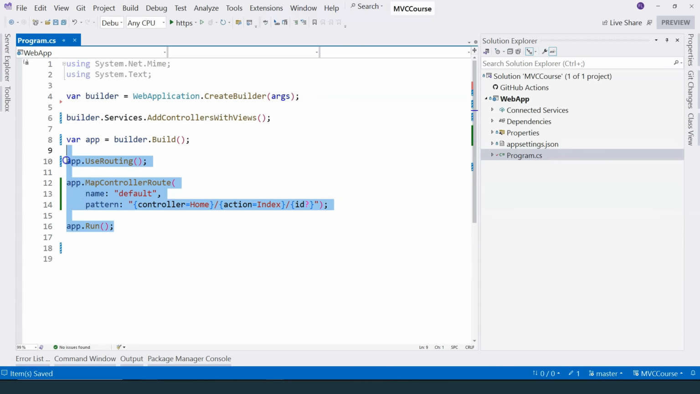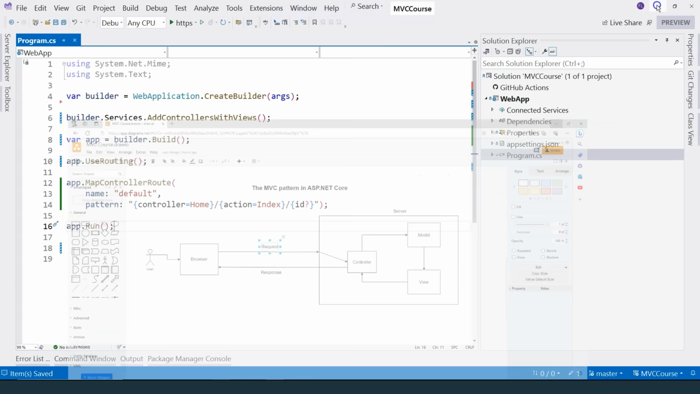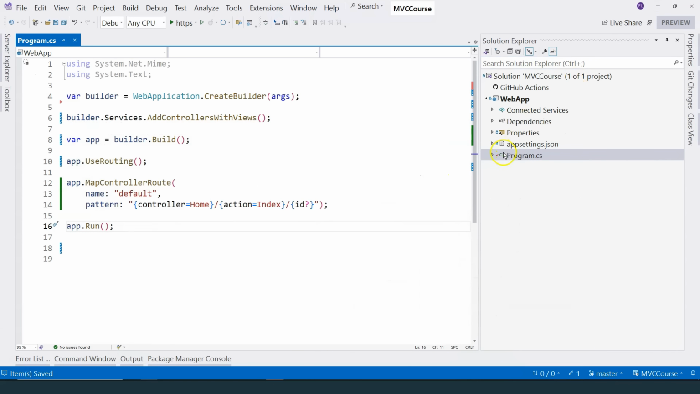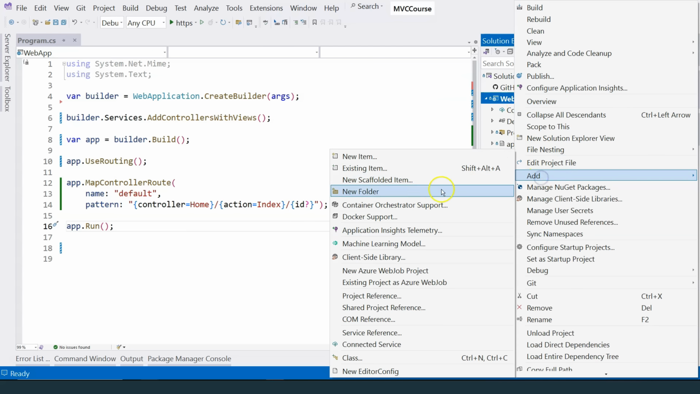Now that we have the support for the MVC framework added in our ASP.NET Core Program.cs file, in this video, let's add a controller in order to handle the requests. As you can see, our controller is the first thing that meets the request. So let's go ahead and add a controller. There could be many controllers in any application. So therefore, the convention is to create a folder that is called Controllers.